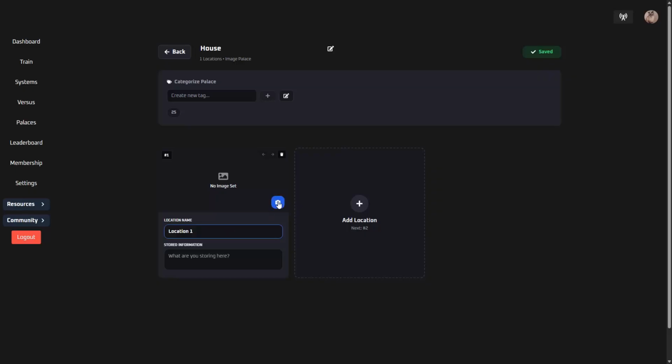Give the location a name if you want to upload a picture. Also, if you want to store something in the palace, you can just write what you're storing in the specific location, right? And up here, you can see that we have tags. So like I have a tag for 25 because I have palaces that are 25 locations long. Then you can edit, you could delete them. When you delete it, it deletes that tag from all the palaces that have it.